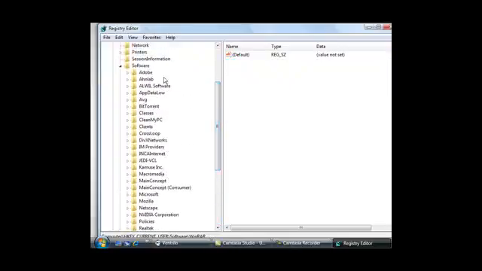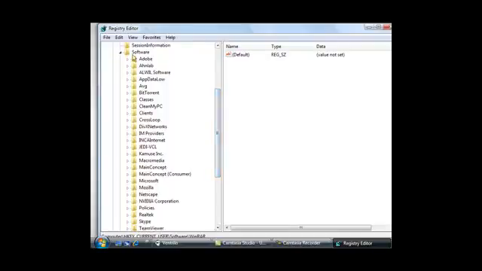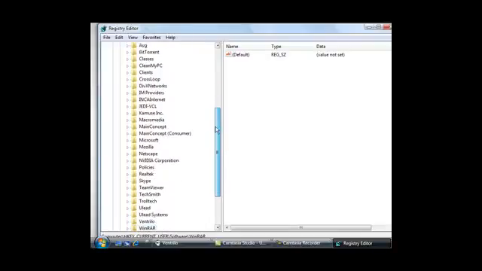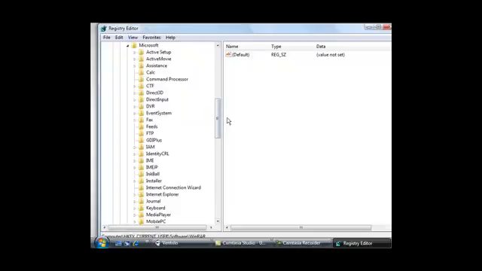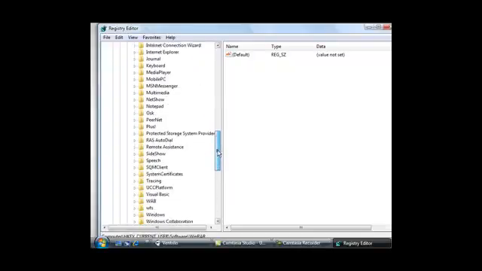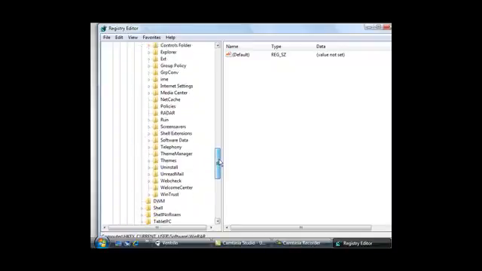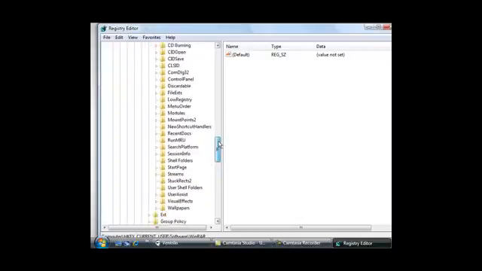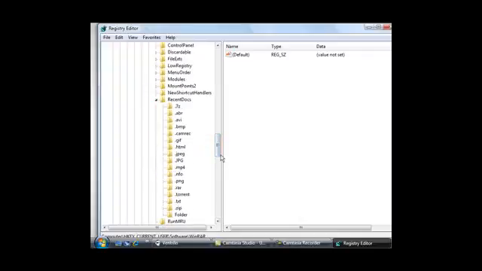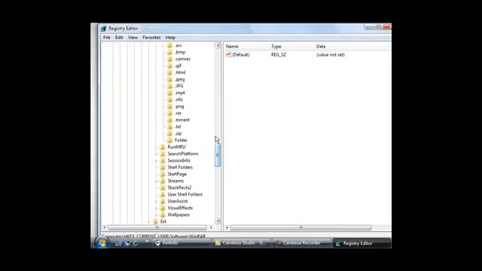So basically that's the whole idea about this team viewing part, just looking through the people's registry. After you've done that, in the same Software folder, you're going to want to go to Microsoft, and down here in Microsoft you will go to Windows, nothing else, just Windows, not Collaboration or Live Contacts. You want to go into CurrentVersion, then look for Explorer, and then you will find RecentDocs, which is the file extensions that people have on their computers.